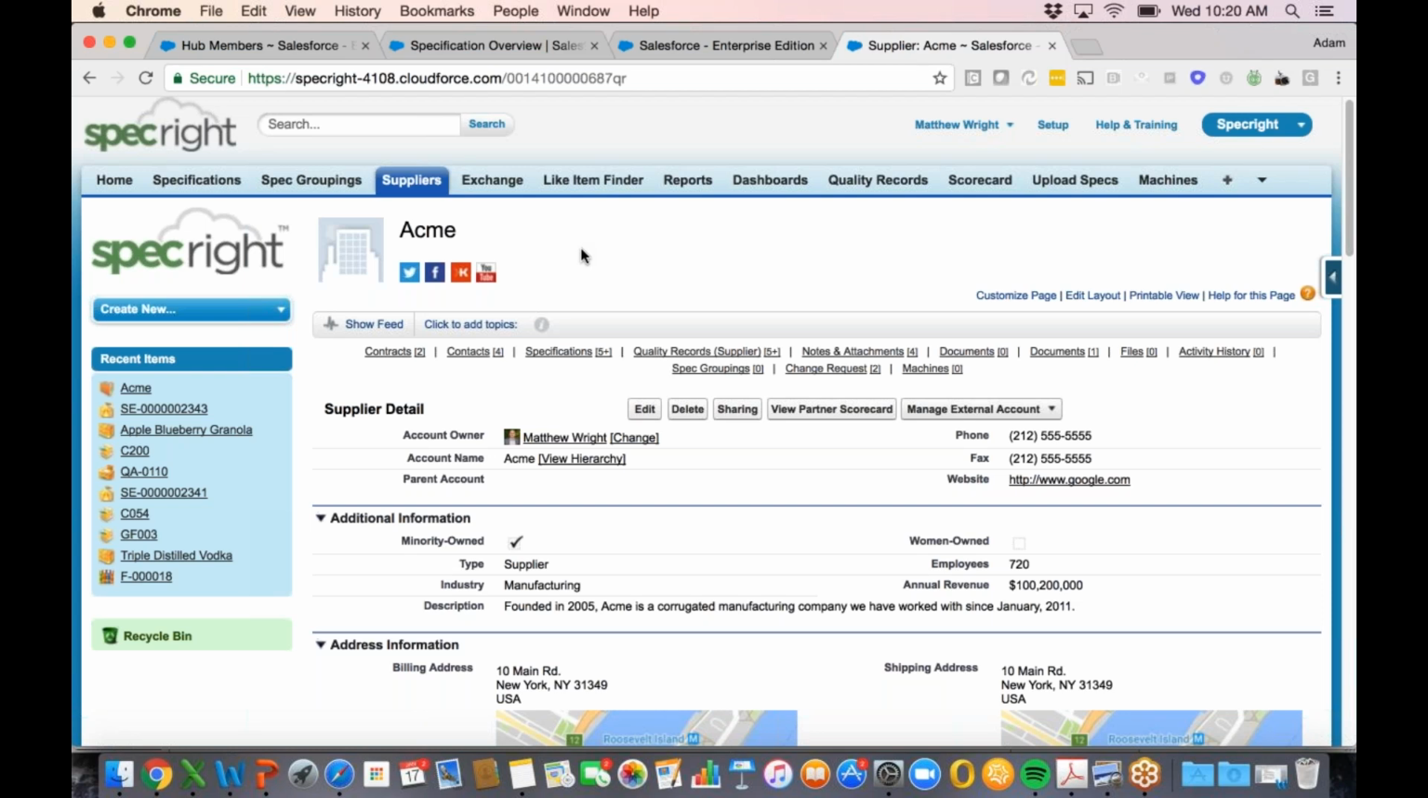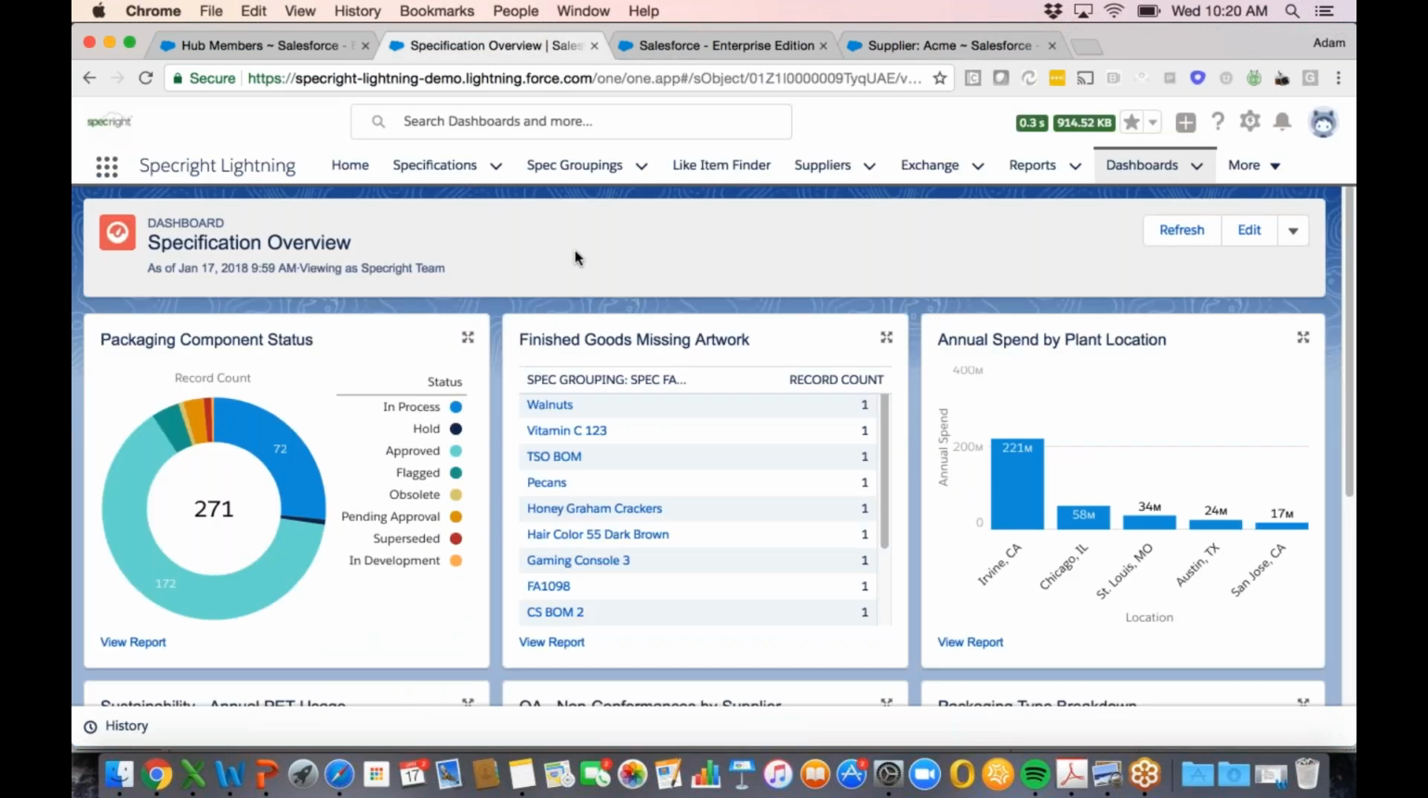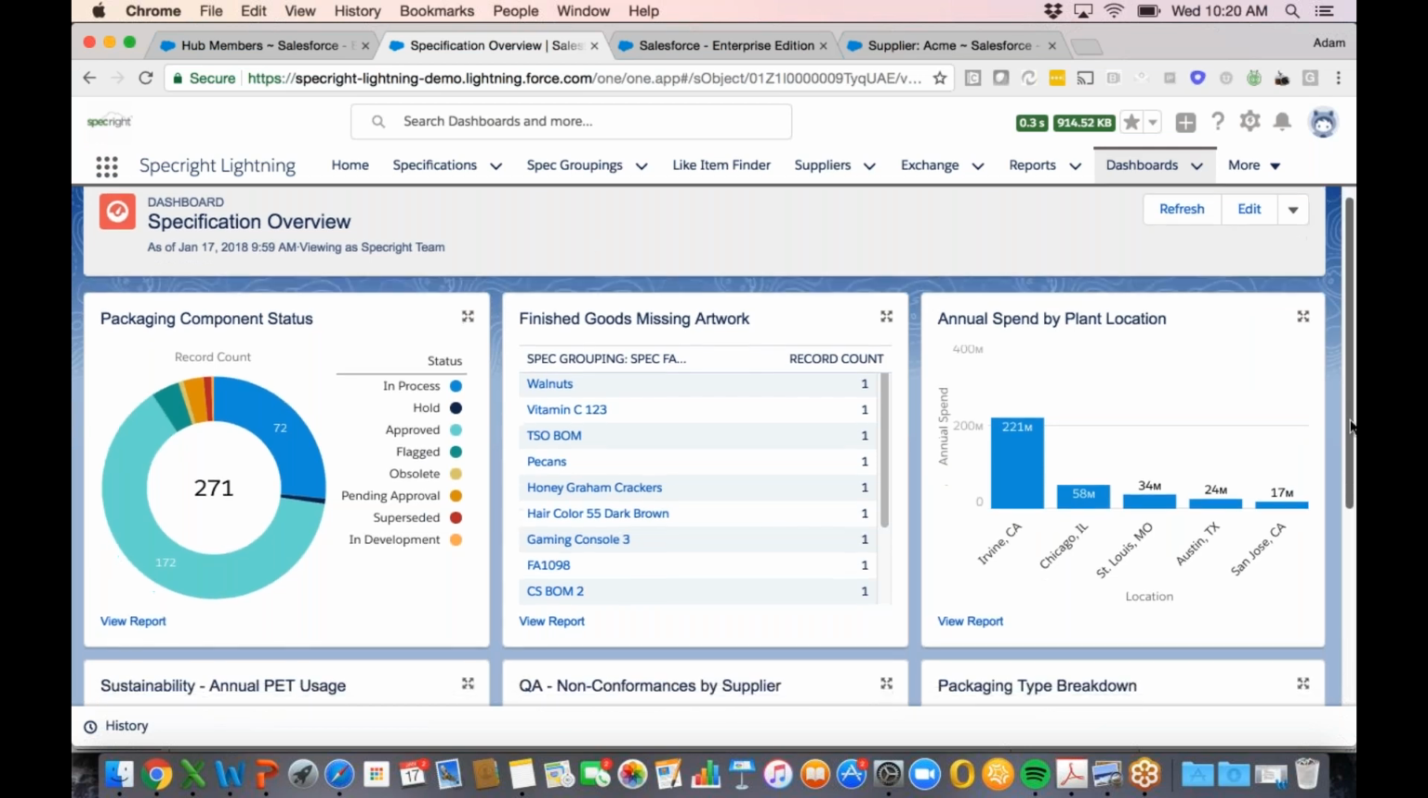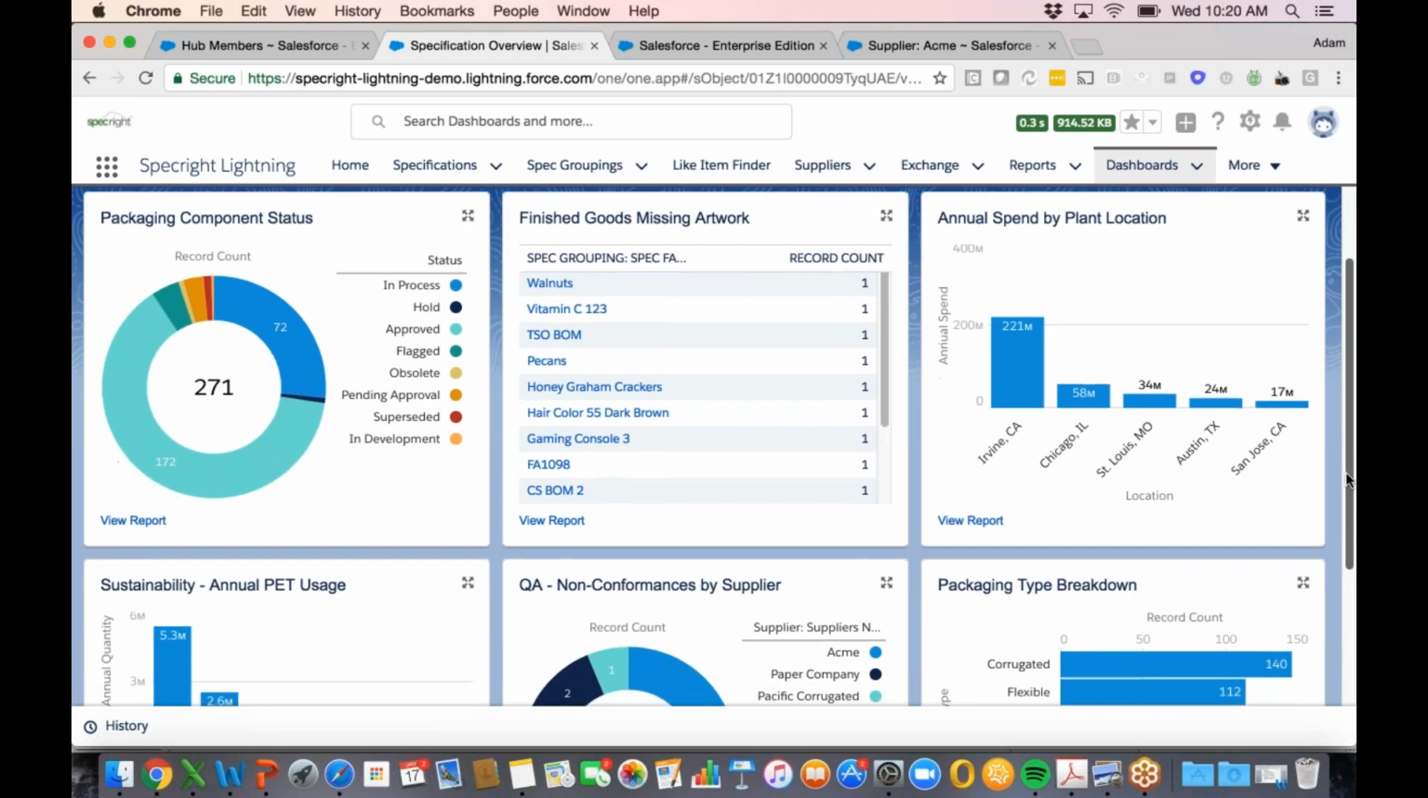So I'm now going to jump over to our new interface, which is Salesforce Lightning, and we're beginning to transition some customers over to this newer Lightning interface, also offering it as a beta to new customers. You'll see a few differences in the look and feel, and I'm first going to touch on the dashboards and reports in this area. Because you're storing the data inside of the Specright platform as opposed to in a static PDF or an Excel spreadsheet, you can run reports on any of those data points.